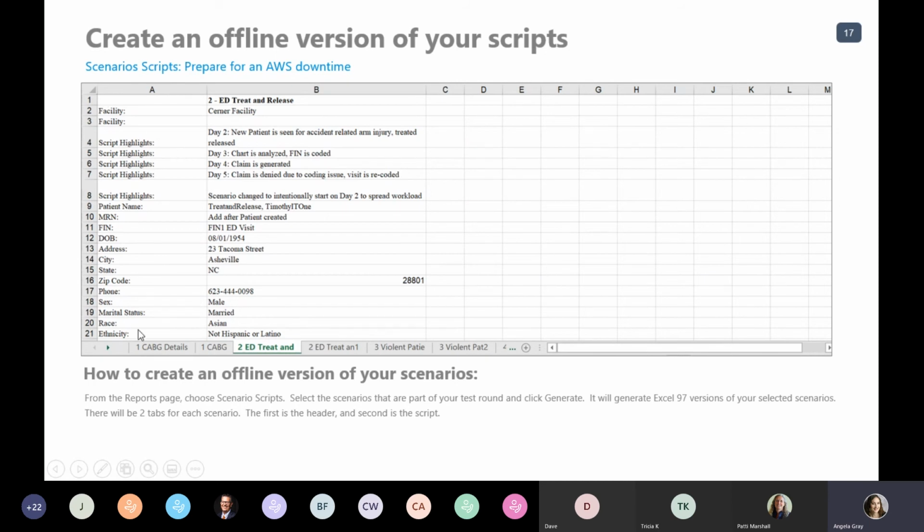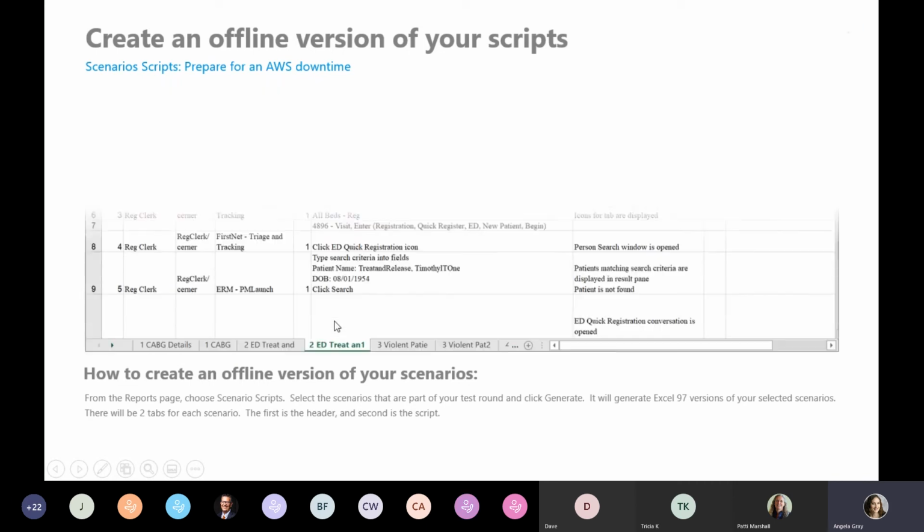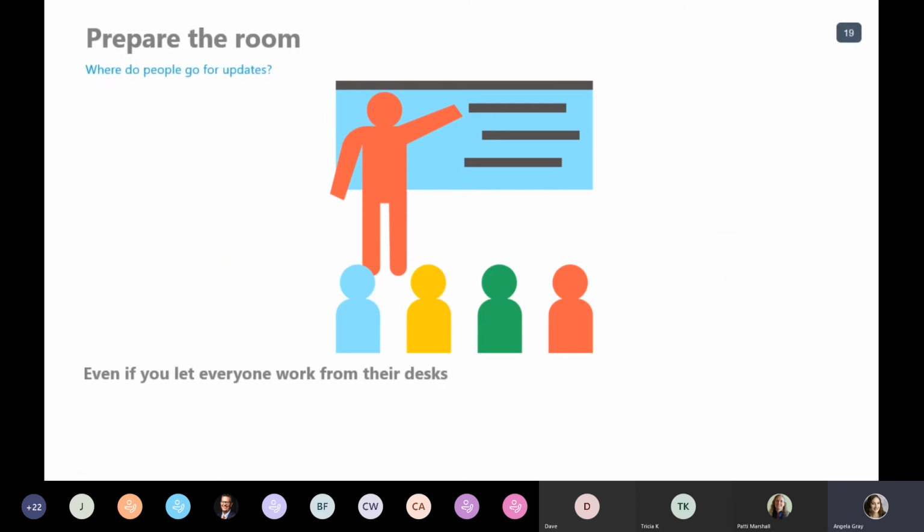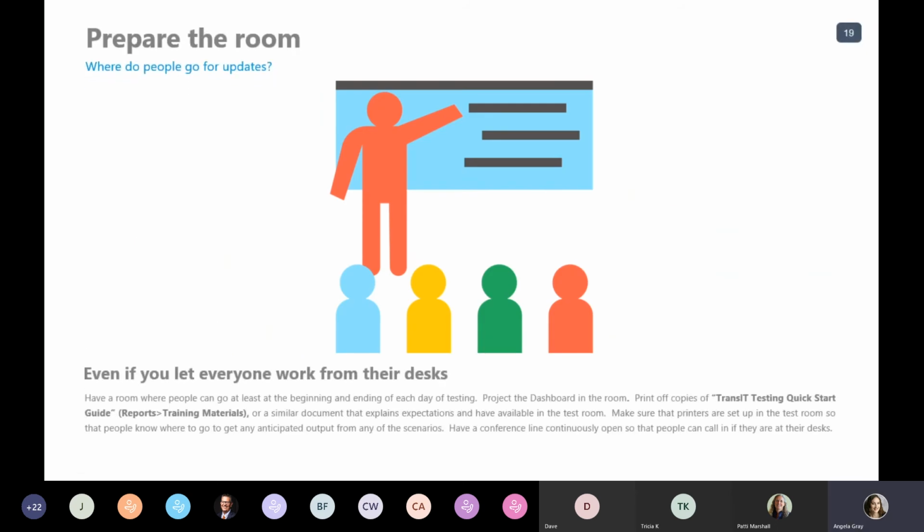And what that's going to do is generate all scripts inside a single Excel spreadsheet. So you can see that 2 tabs were created for each of the different scenarios. The first tab is going to be the header for that scenario. Then the next tab is going to be the individual steps for all of the scenarios. So you can either print out a copy of this or you can save a hard copy to your computer, whatever you'd like.